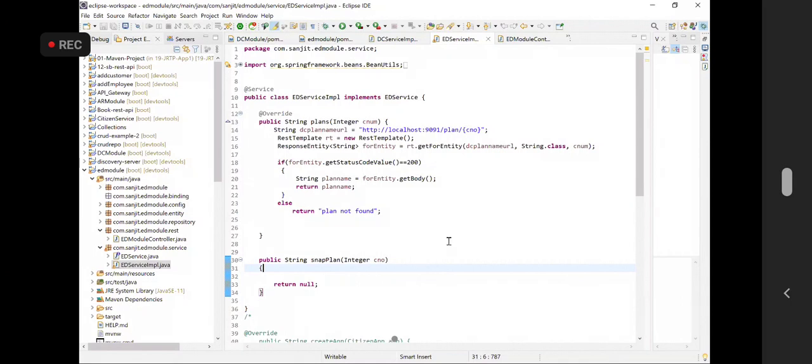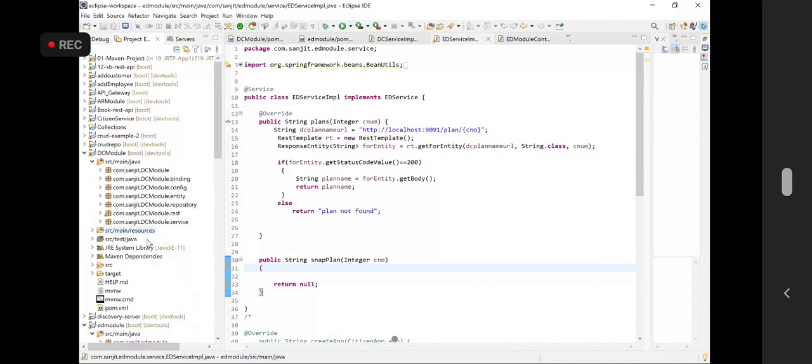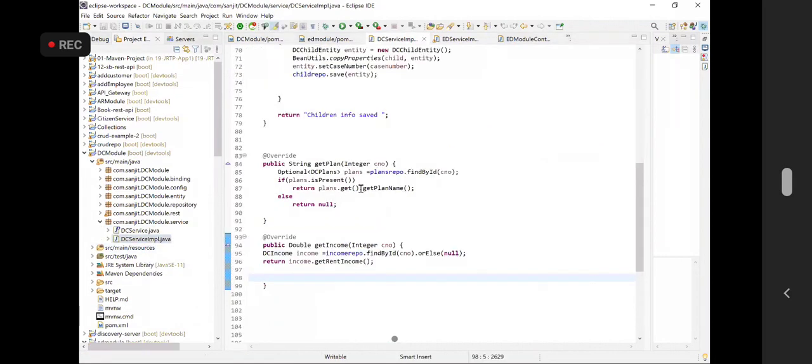You are trying to hit the DC API to get the plan name based on the case number. Yes, sir, I'm working on the DC API. If you see my DC module, in the service class, the service impl, I've already written 2 methods. One is the general one to get the plan name, the first one. Can you see this one? Yes, get plan. This will just return the plan name. And I'm going to write 3 more methods. This is for the SNAP plan, so if this is there, then I'm just going to extract the income.